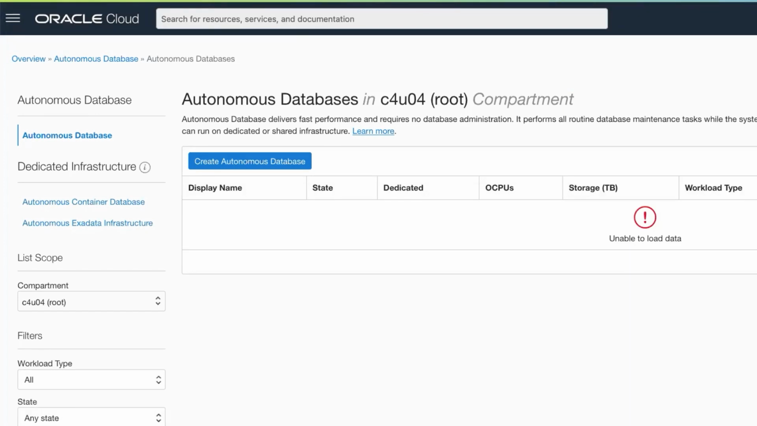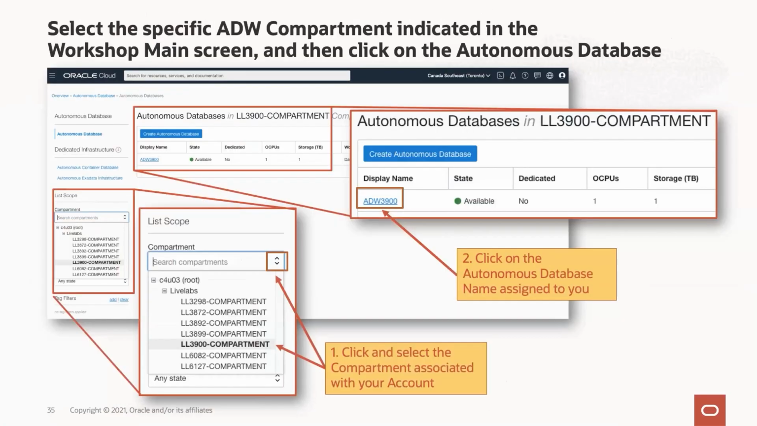Now it's saying, okay, I don't have any autonomous databases on the root compartment. Yes, so on the root compartment we don't. But what I want you guys to do is go into our specific compartment. Find your compartment. The name of the compartment is right there. It's basically your username dash compartment. So when we find it, we're going to see the autonomous database indicated right here.